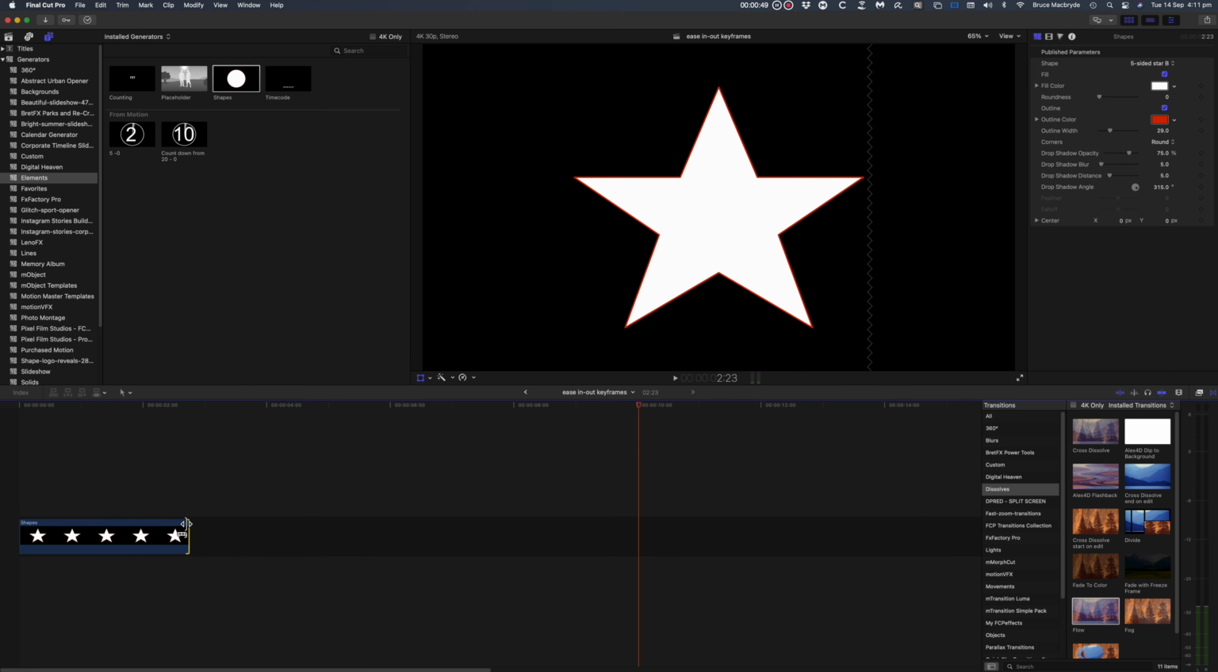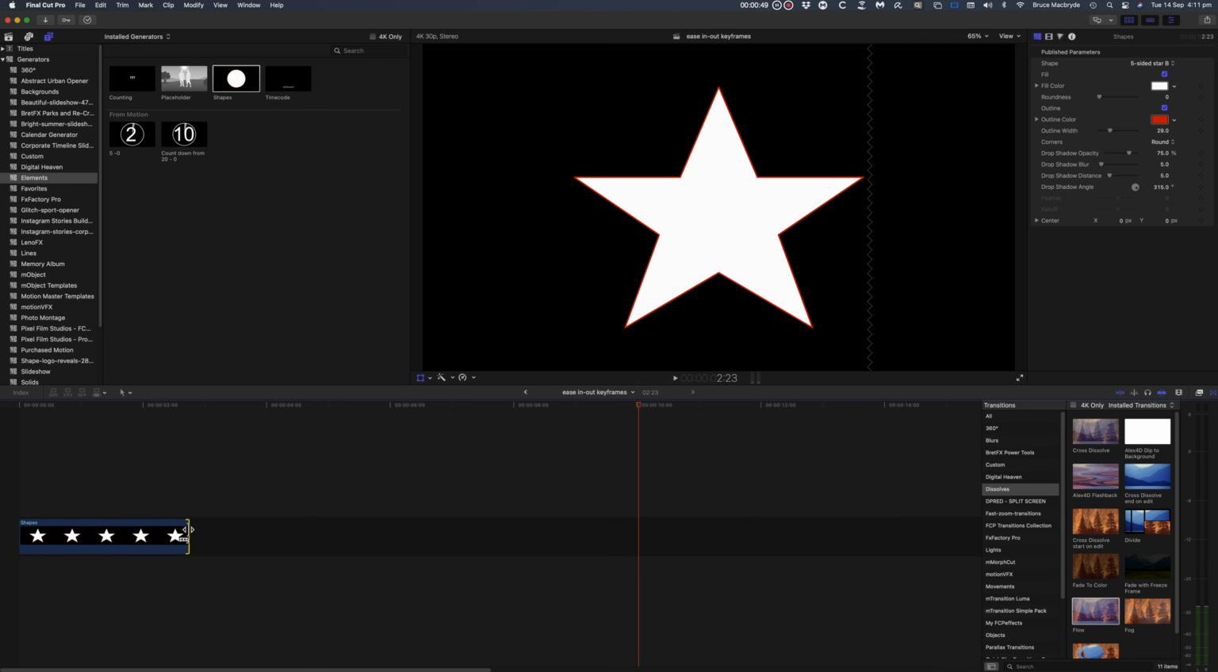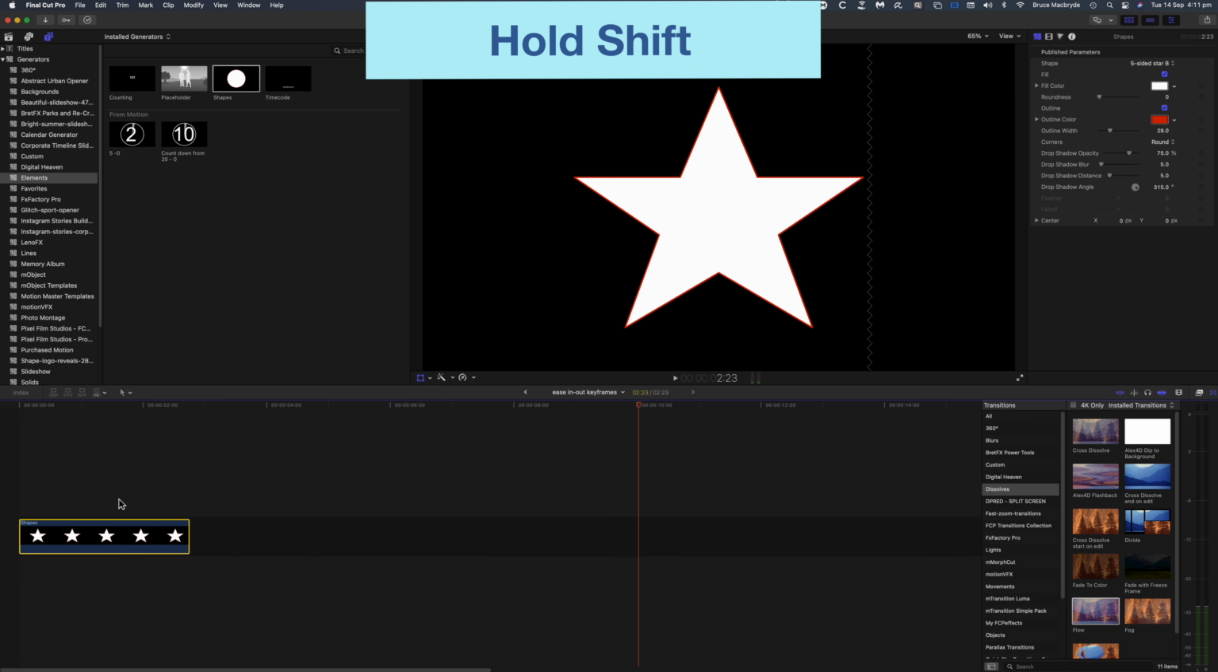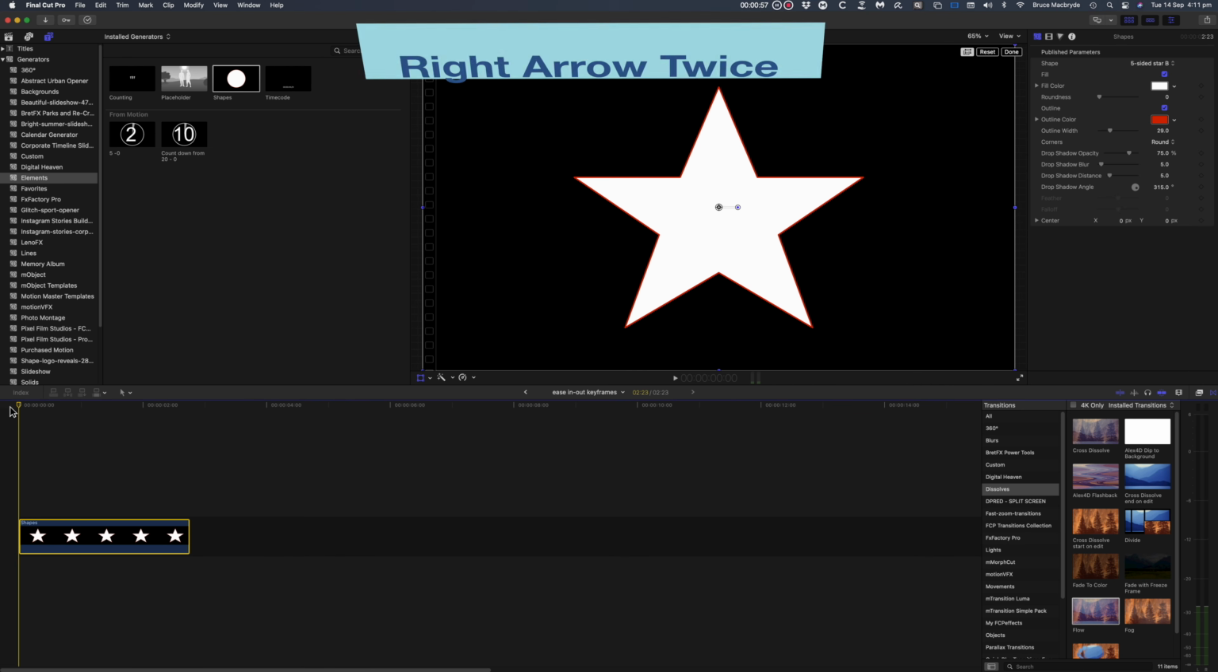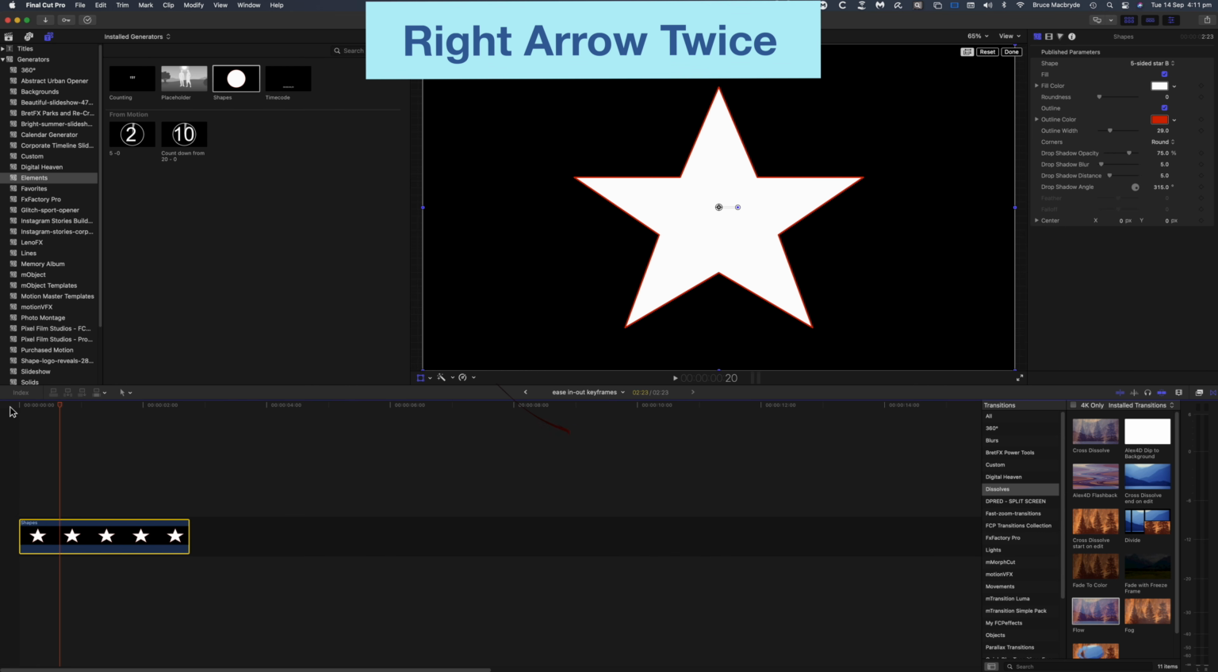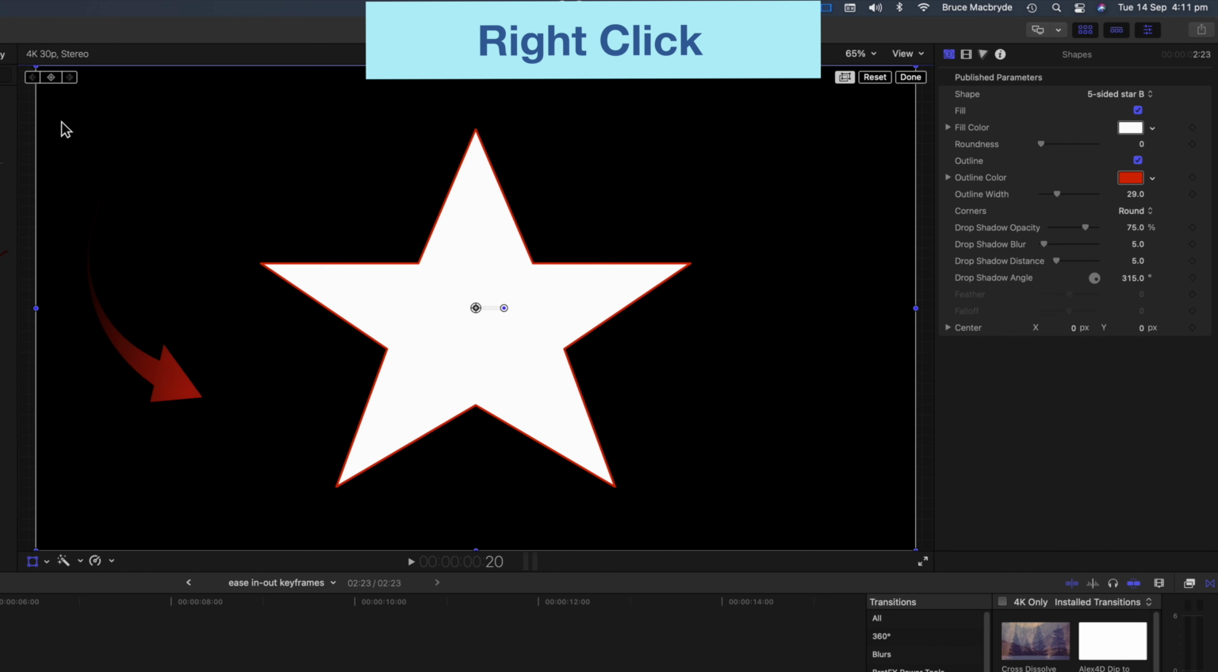Drag it to the timeline. I'm only going to use 20 frames, so in the timeline, move the playhead to the 20 frame mark, and that's by holding the Shift key and pressing the right arrow twice. The Shift key held down moves 10 frames at a time. Right-click on the viewer, select Transform, and set a keyframe at the top left.